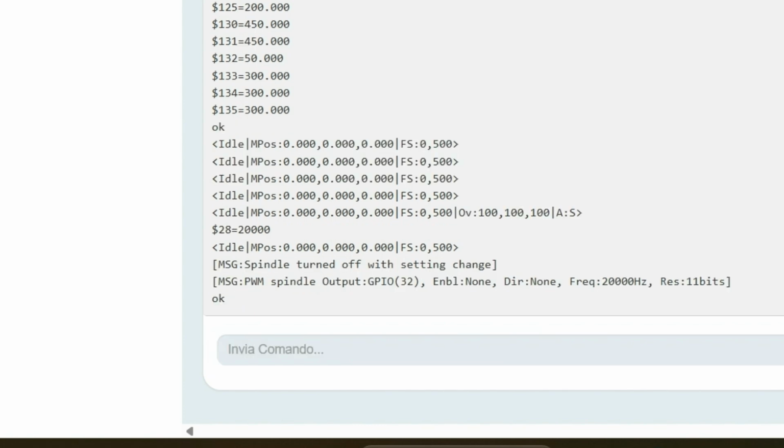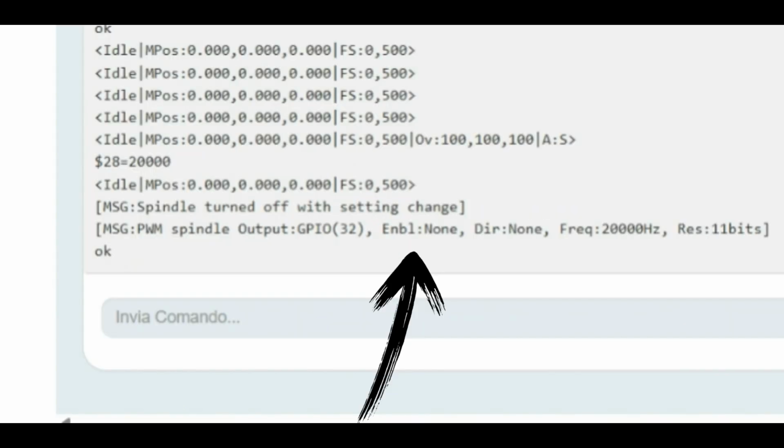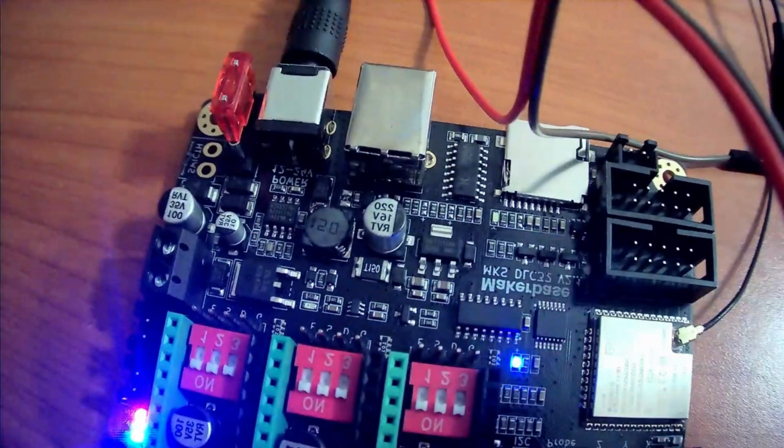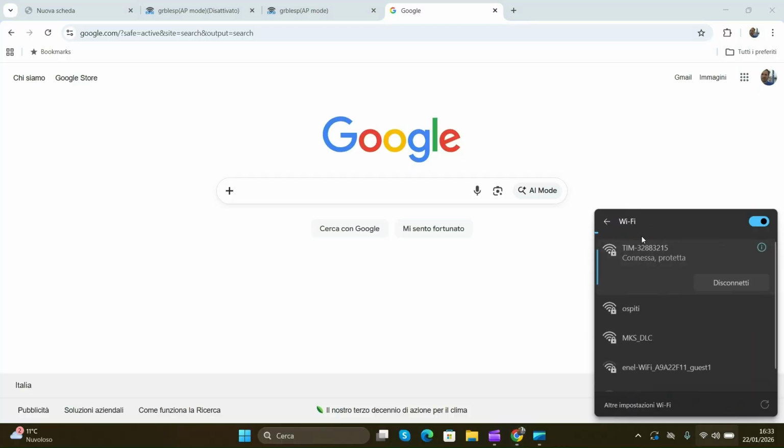We type $28 equals 2000 and press enter. After that, we disconnect the power from the board, then power it back on. Once the board is powered again, we reconnect through Wi-Fi and wait for the WebUI to load.